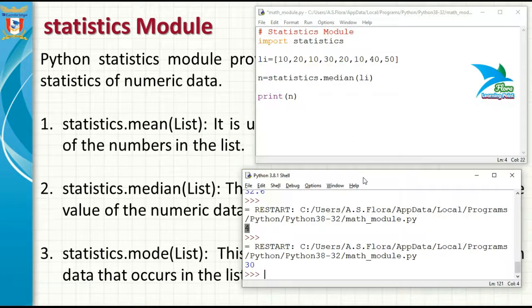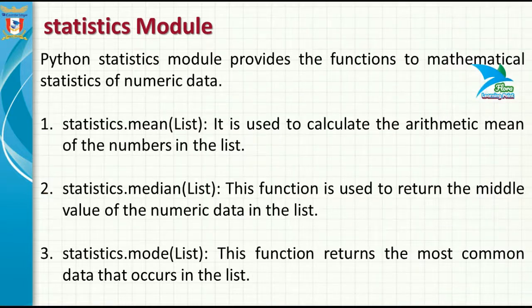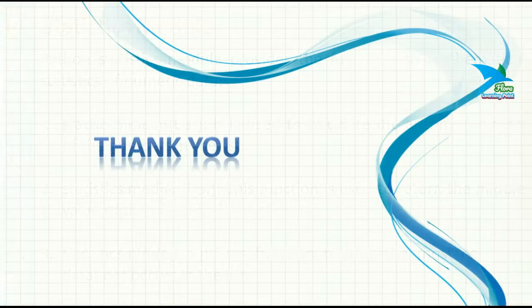So in this list the most commonly occurring data is 10, because 10 occurs 3 times, and 20 occurs only 2 times. So the most common data inside this list is 10. You have to calculate it by using the mode function. I'll specify mode of li, then the return of this function will be 10, because 10 occurs 3 times, which is the maximum number within this list.